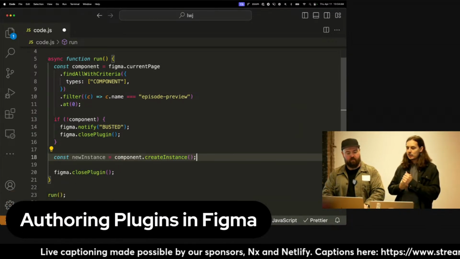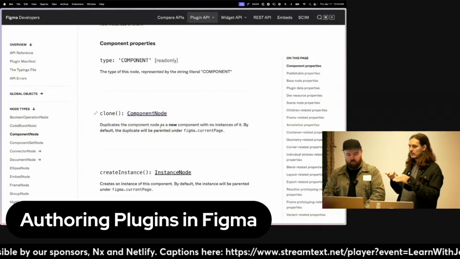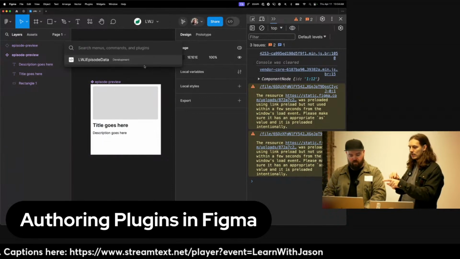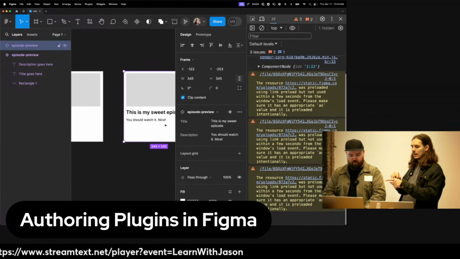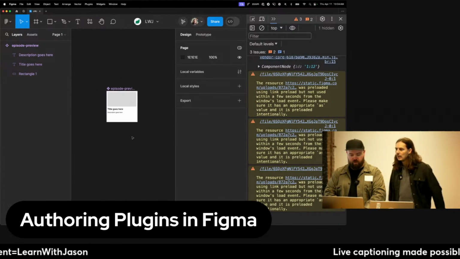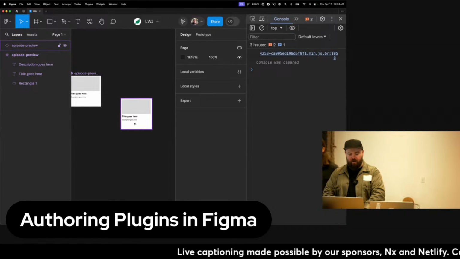So if we actually just hit save and run, let's see what that does. You have an instance in here already, correct? I do. Let's delete it, and we'll see what happens. I'm going to zoom out so that we can see. Boom, there's our instance.